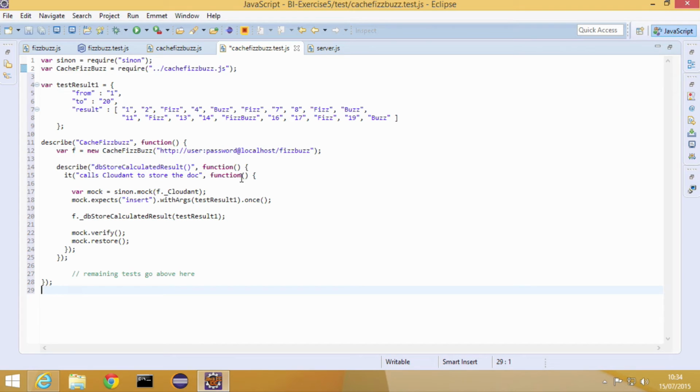So if I look at the test that I've just written here, we create a new object, and again we have to pass in a valid URL. It's not going to be used, but the library will parse that out. And then when we look at the dbStore calculateResult, all we want to do is use a mock to mock the Cloudant object, and then we say mock expect when the insert function to be called with the arguments provided, and it expects me to call this only once.